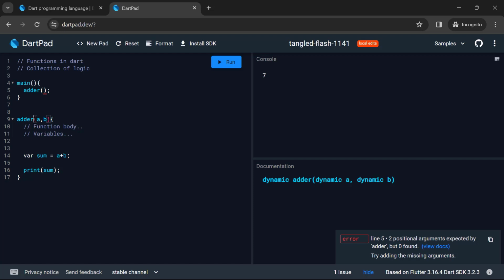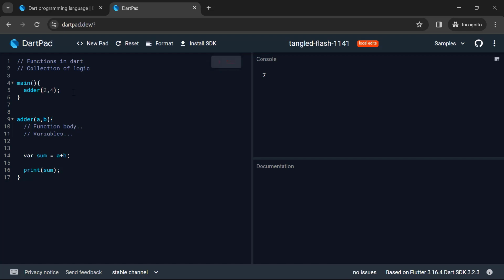When we declare our arguments in this manner, we should provide the value of these arguments in the function that we are calling. So we should be writing what is the value of a and value of b in this function where we are trying to call this adder function. So let me write 2, 4. Now if I run this function, then this 2 and 4 will be passed to a and b respectively, and then this sum will add these variables, and then the print will output our sum. So I get the result 6.